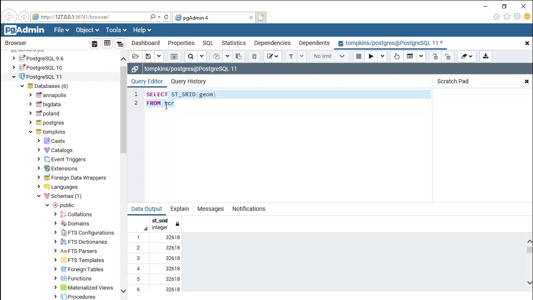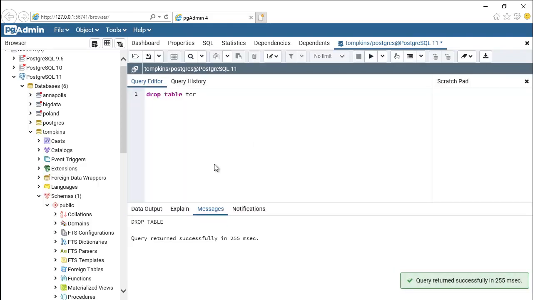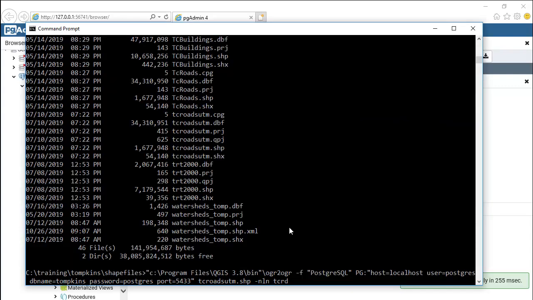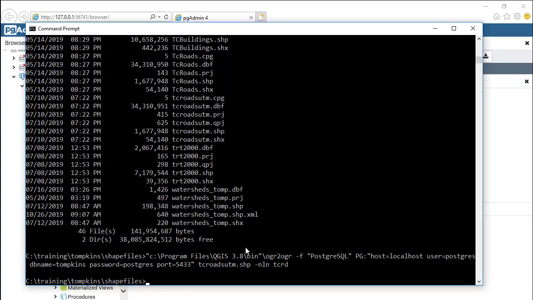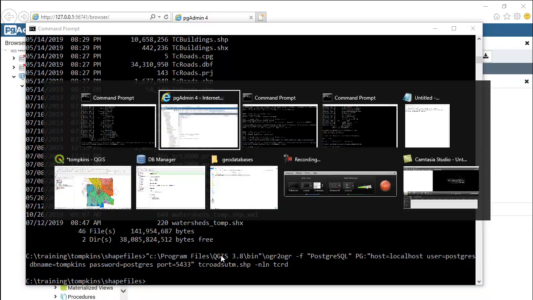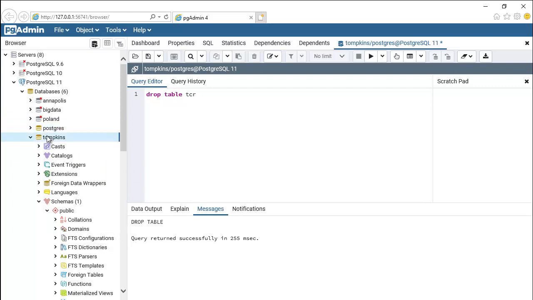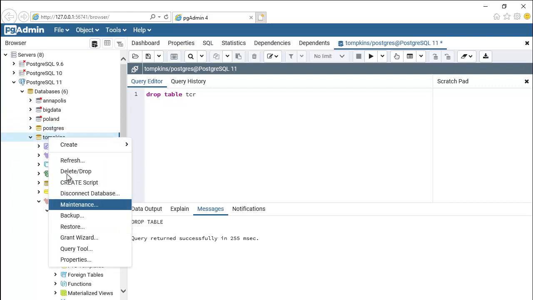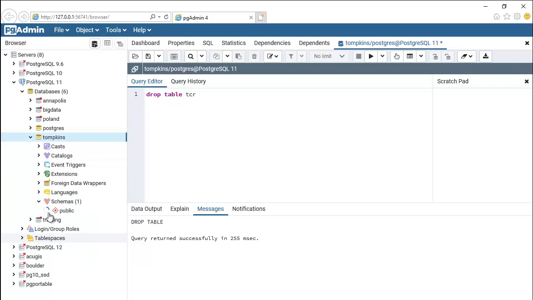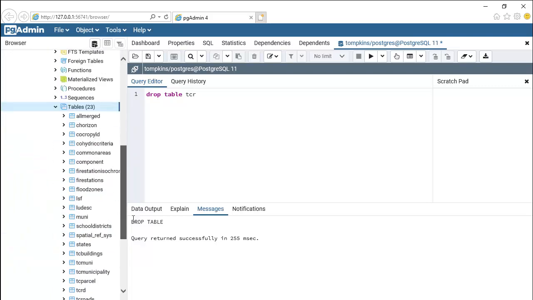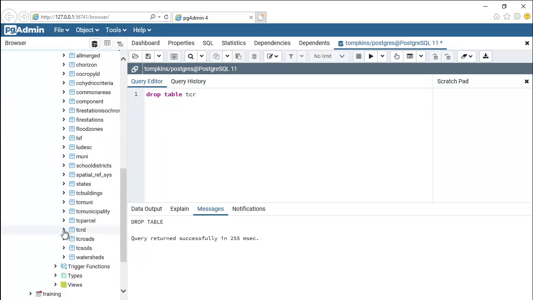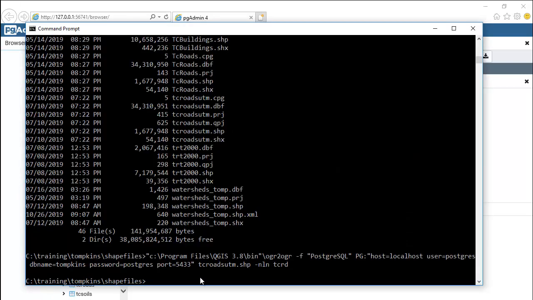And before I do that, let's just delete this. Drop table TCR. Okay, that's done. And let's come back in here. So I'm going to run this. What's nice about this is you can do it in a batch format. So let's come back in, and we will refresh this. And as we do it, you'll see we have TCR. So that is also loaded in.